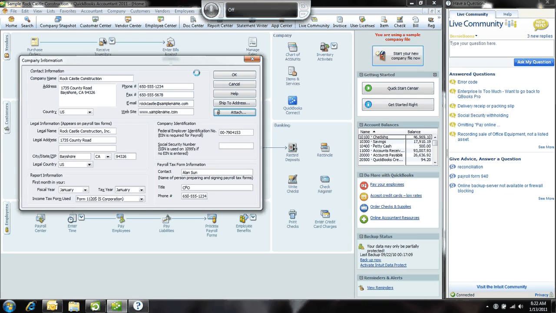Most of this gets set up during an initial setup interview, but if you move or if your payroll contact person changes, you want to update all that information. Also, if you go through an organizational change and go from a sole proprietorship to a corporation, you'd want to change that information as well.